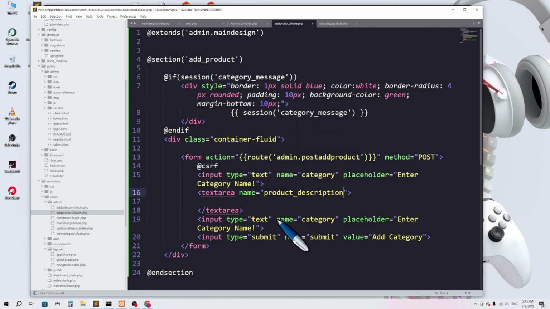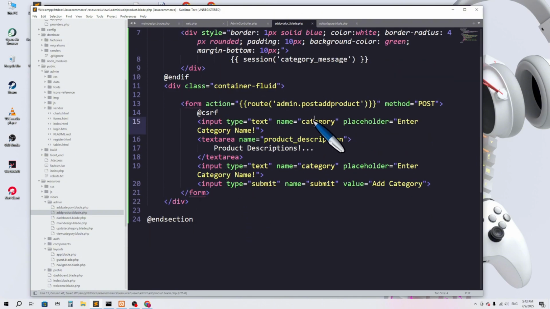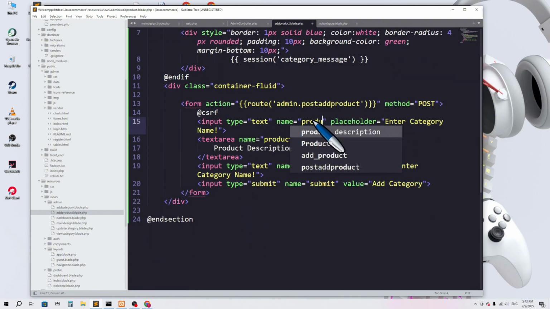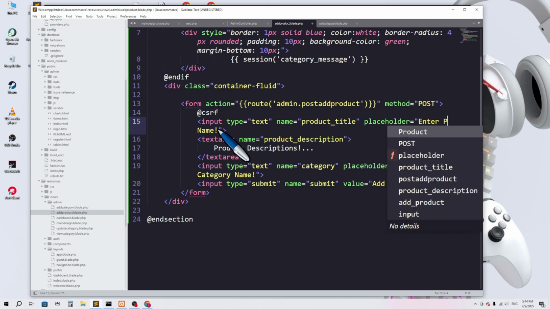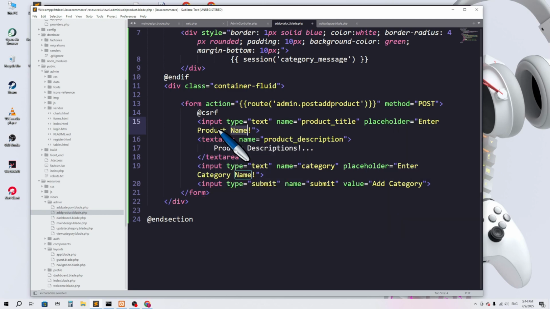Okay. And then we'll say here product descriptions. So this is product descriptions. And then we have here first category. So I will say here product title, product underscore title, enter product title, then product description, then product category, then we need product price.